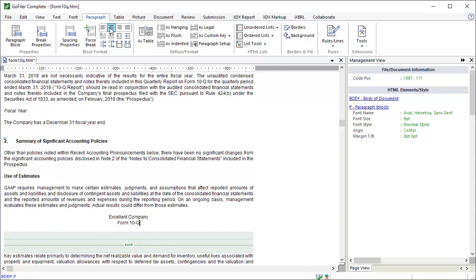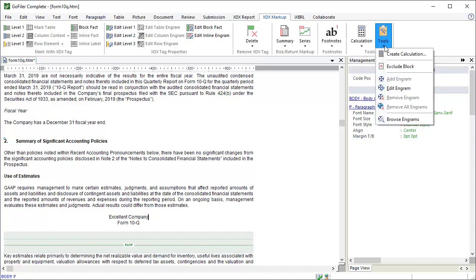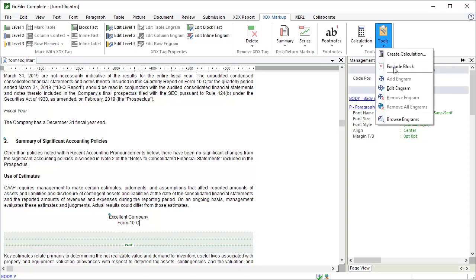I added a few blocks here to the footer to show you how to exclude them. Place the cursor inside the first block. Go to the XDX markup ribbon, click Tools, and choose Exclude Block. It's that easy. The engram has been added. You repeat this for each block to exclude. I added a second line to the footer, so I'll show you the Exclude Block tool again. Place the cursor on the block, click Tools, and choose Exclude Block.